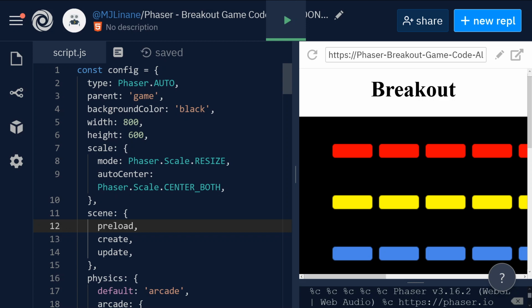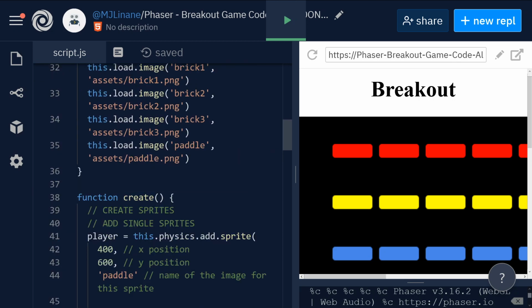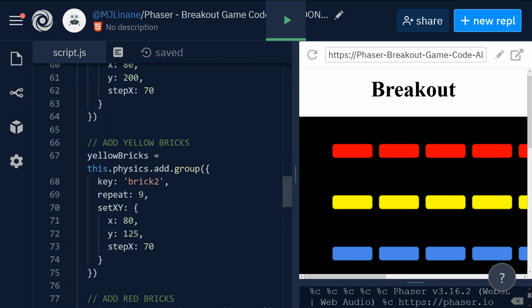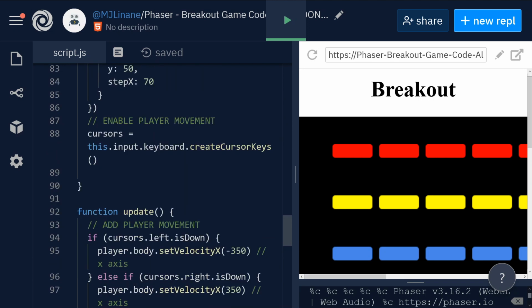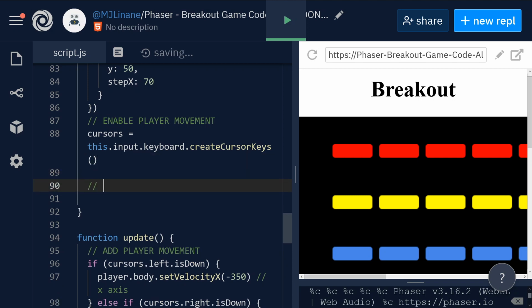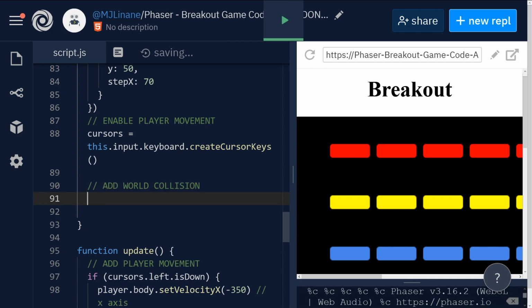And so what we'll do is we'll go back to our create function. And I'm going to go below where we added enable player movement. And it's here that I'm going to add a new comment. And I'm going to say add world collision. Okay, and what we're going to do there is we're going to set the two things that can collide with the outside world. And for that, we're going to talk mainly about the ball and the player paddle, right?